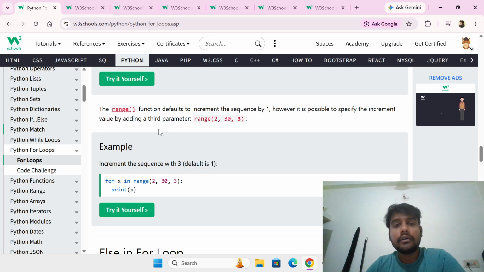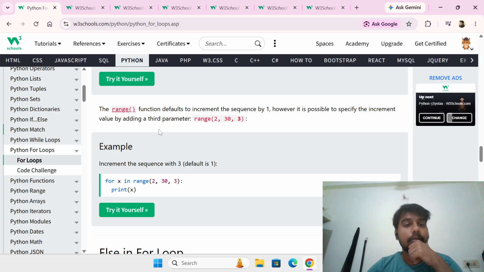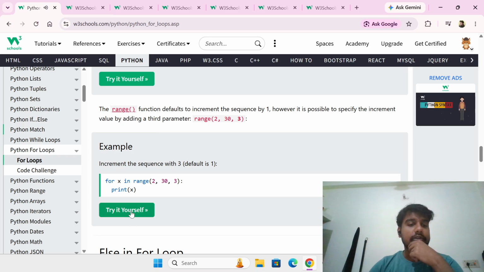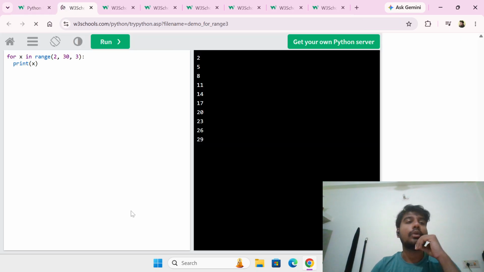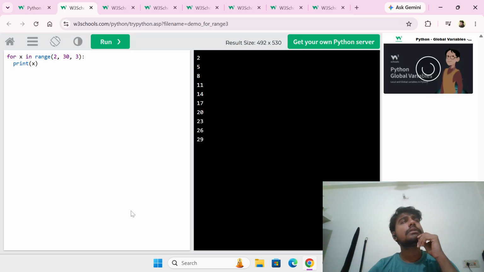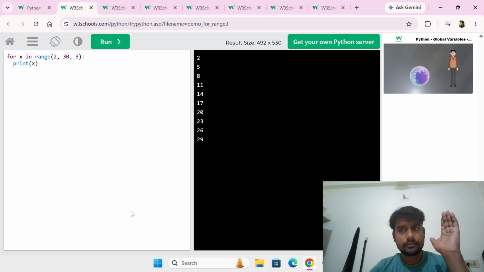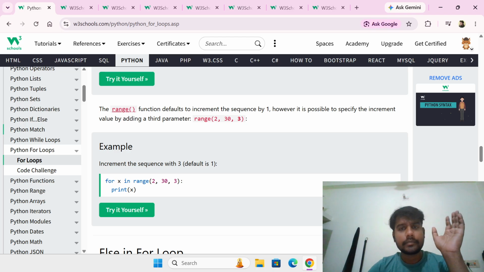The range function defaults to incrementing the sequence by 1. However, it is possible to specify the increment value by adding a third parameter also. First of all, let me teach you this example. As we all know, the range function goes with the default increment, which is 1. Okay? See, sequence by 1.